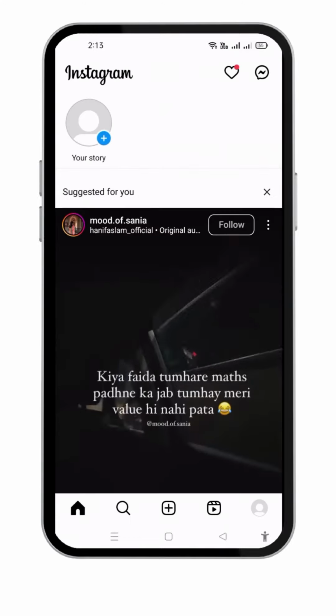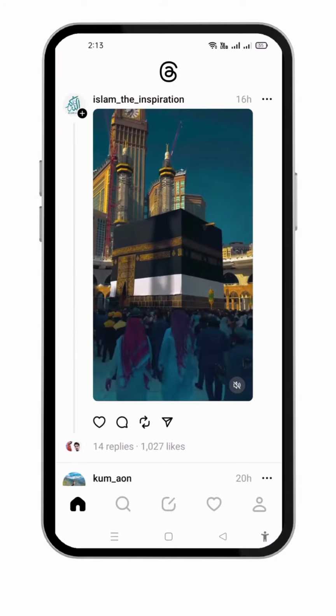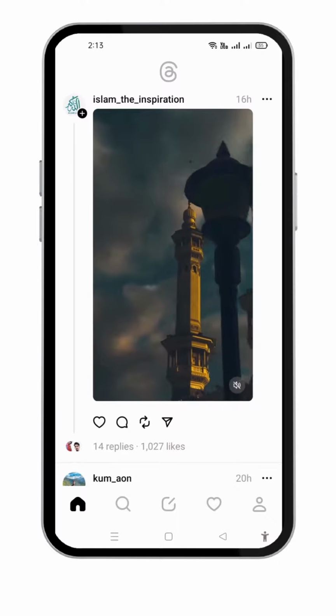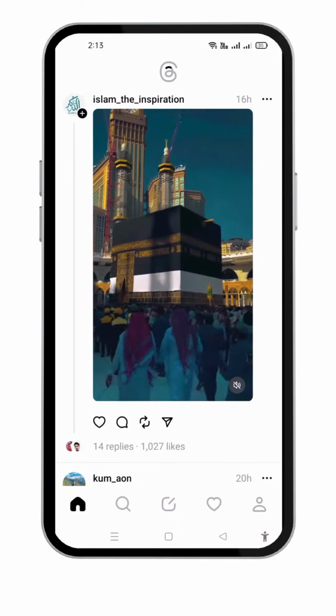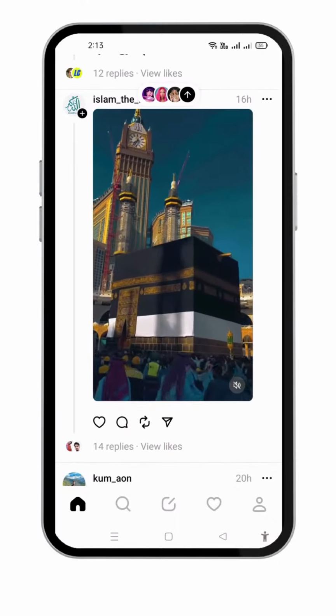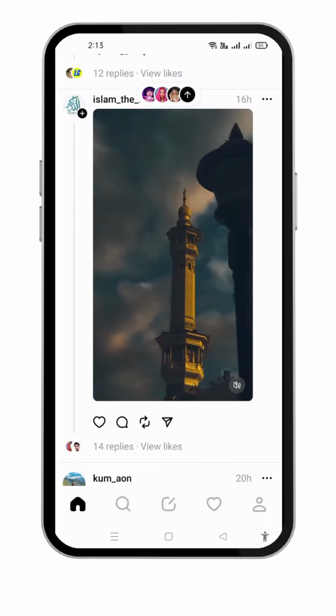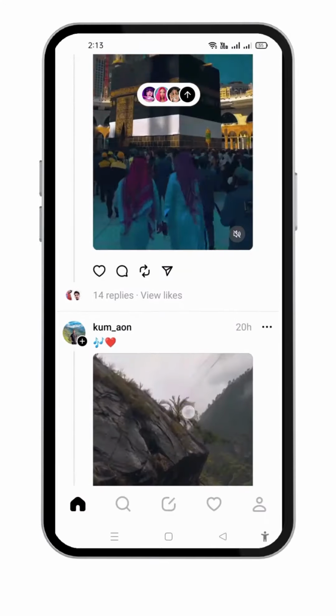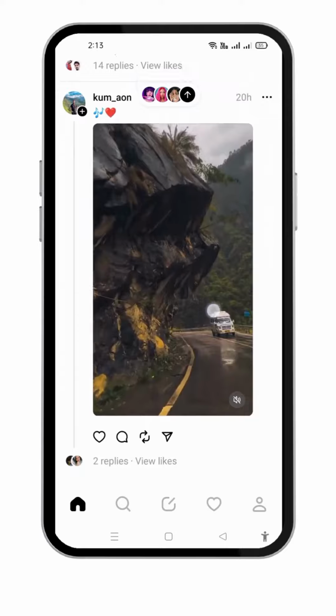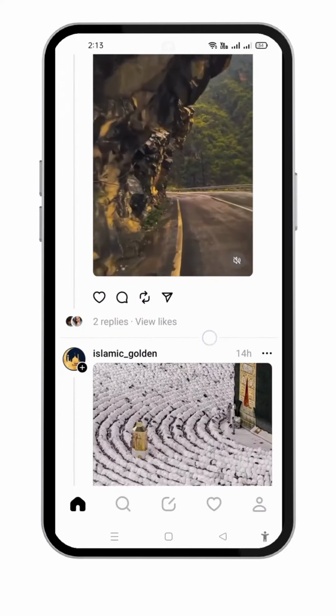You can see I can go back to Threads and go home. I can just refresh this, and it won't show any of the likes on any of these. It will just show the replies. Basically, it disables the like feature for both Instagram and Threads. This is how to hide likes on Threads.